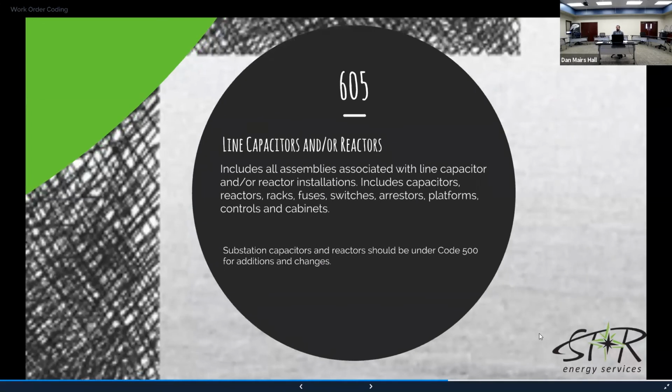605 again is similar to 603 and 604. It's for capacitors and reactors. Again, it's anything that you need to install: switches, arresters, bypass fusing, controls, cabinets. It's all included in 605. There again, if you're in a substation, that would go under 500.